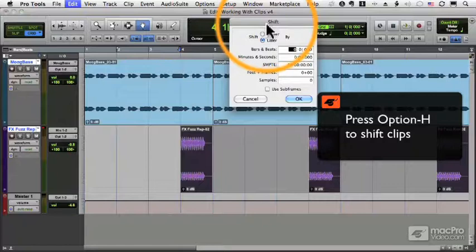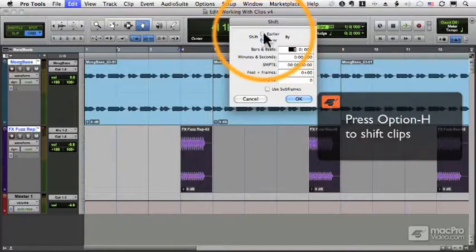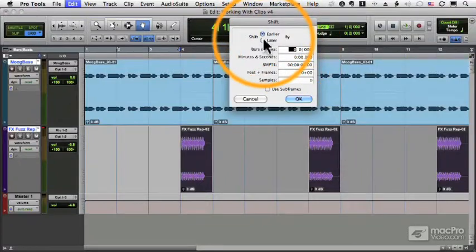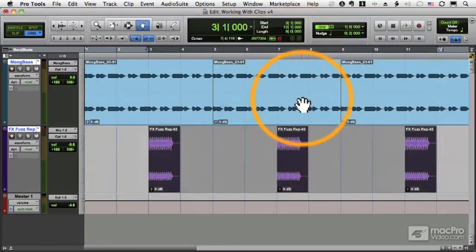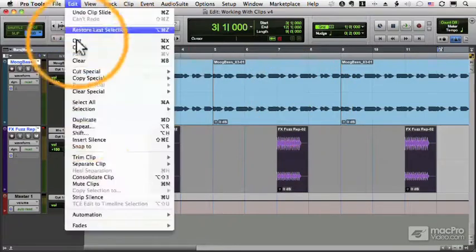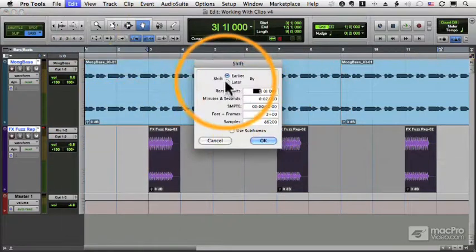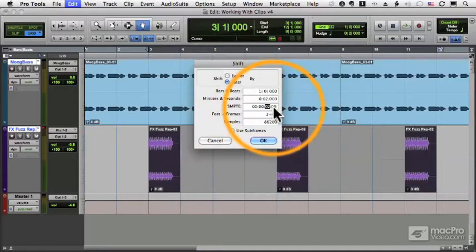I have choices of moving the clips that I've highlighted earlier in my timeline or later in my timeline. I can do it by bars, beats and ticks, minutes and seconds, by SMPTE code, feet and frames, or even at the sample level. So let's move this earlier by one bar. Done. Let's shift it to the right, later, by 1 second.